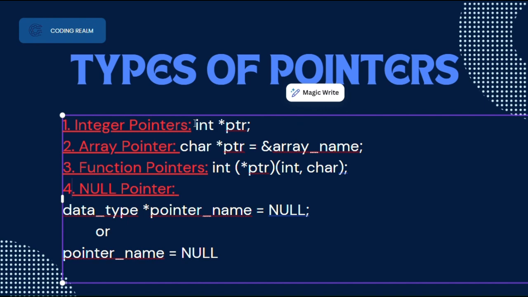Similarly, a pointer can point to any primitive data type. It can also point to derived data types such as arrays, and user-defined data types such as structures. This is the integer pointer. We have the data type here, an integer, and the pointer name.